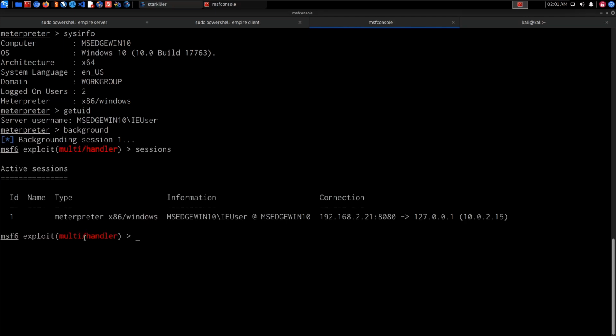You can see the session ID is set to 1 here. And again, you can actually get information regarding this particular Meterpreter session here. The first thing I want to do ideally is to actually migrate this particular Meterpreter session, or the process rather.